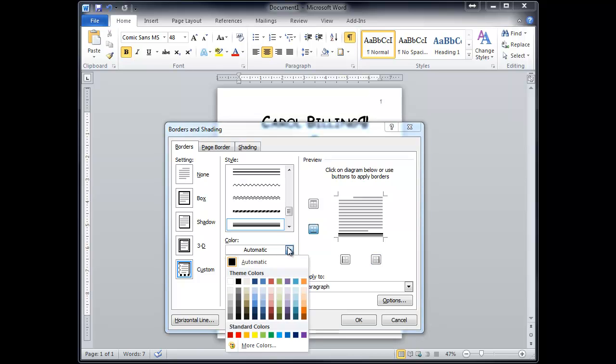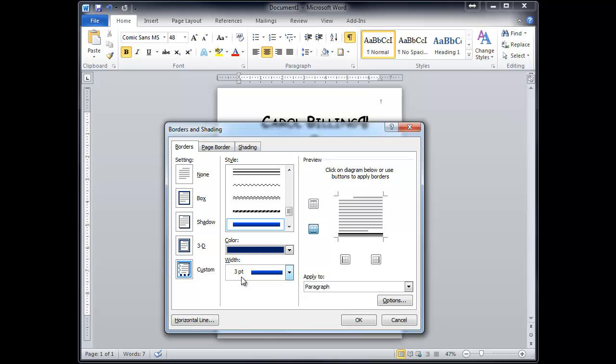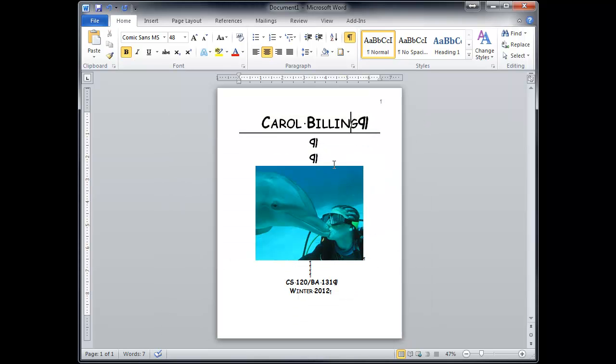And maybe I'll change the color to blue. Oh, fancy. And there we go. And I'm sure that's blue if you get really close to it. At least I hope so.